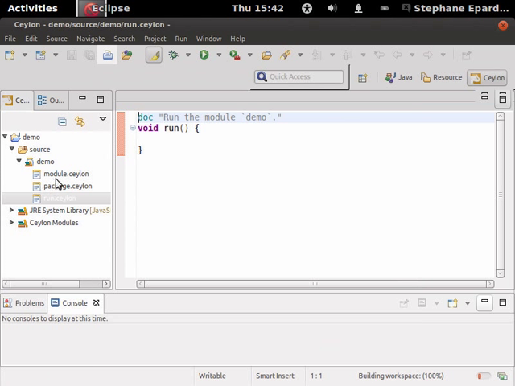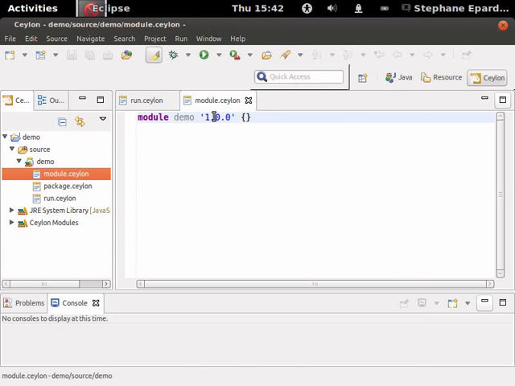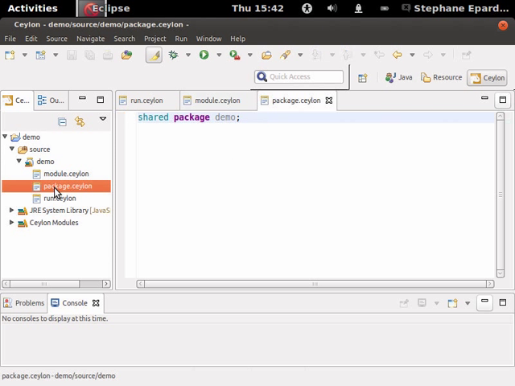Now it created a folder which contains three files. Module.ceylon is the module descriptor. You have a name, a version, and an optional list of dependencies. We have a package descriptor which says that the demo package is shared, which means that it's visible outside of the module.